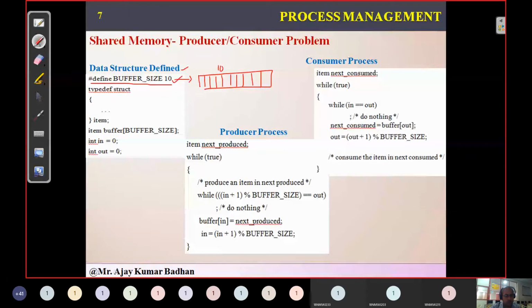So we are using structures here. Using structures, we are defining this particular buffer. So what we have here is item buffer. This is the variable we are using for defining this particular shared memory, which we are calling buffer. And the size of this buffer is 10. By default, it has only 10 blocks. So this is a bounded buffer.